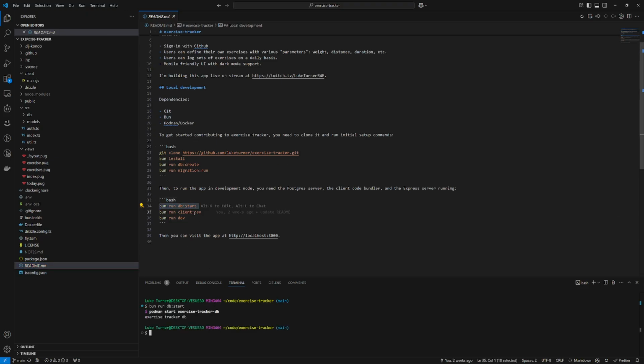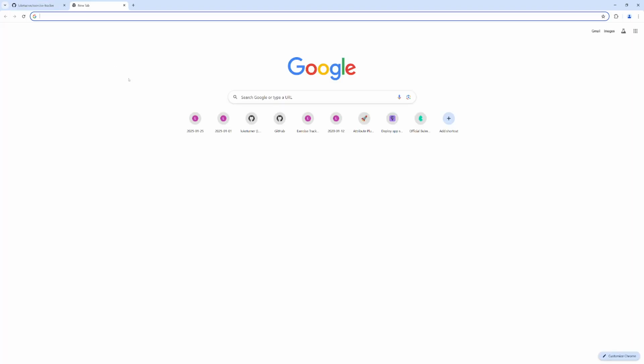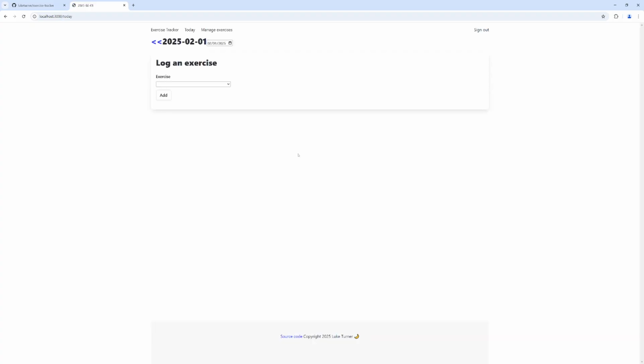Start the database. Start the client watcher, start the server, and then open the app. Let's just click on one of these, I guess. Okie doke.